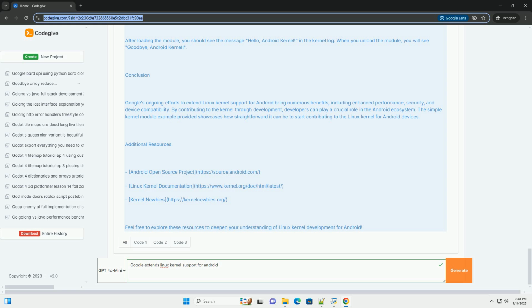Key features of Google's extended Linux kernel support. Security enhancements. Regular updates keep devices secure against vulnerabilities. Performance optimization. Features like CPU frequency scaling and memory management improvements help devices run more efficiently. Device compatibility. Support for a wide range of hardware ensures that Android runs on various devices, from smartphones to IoT devices. Power management. Advanced power management features help extend battery life.